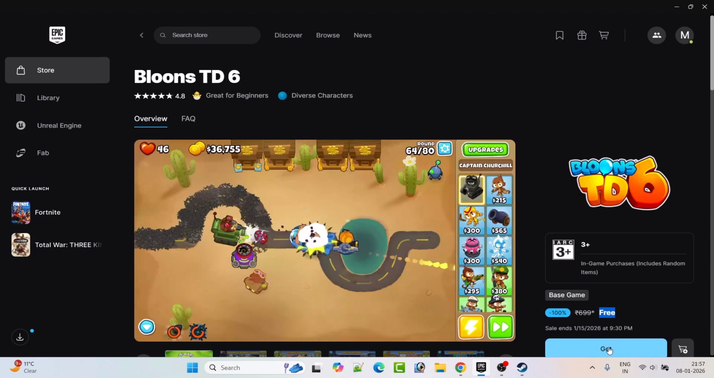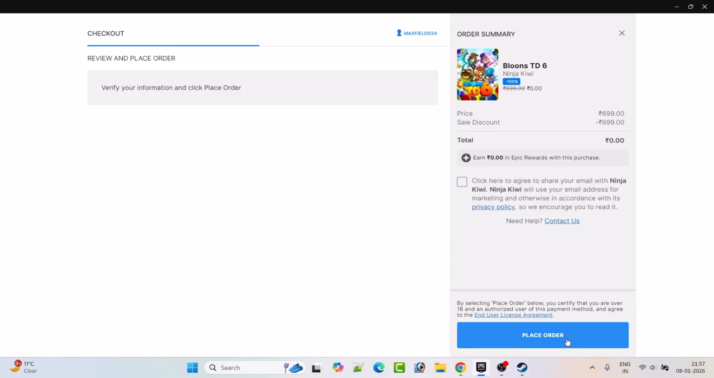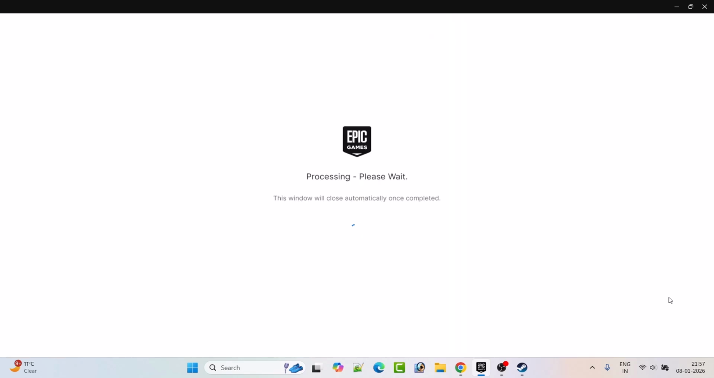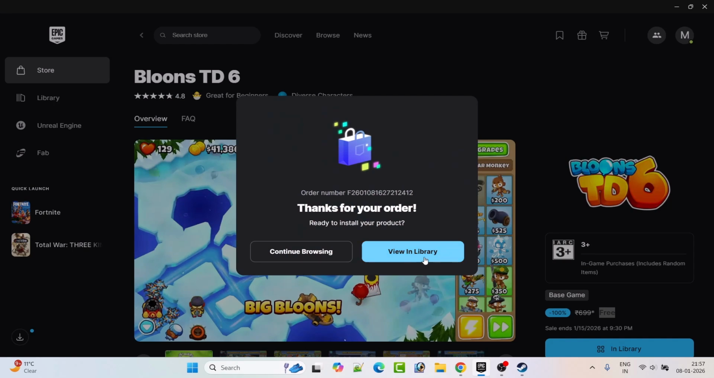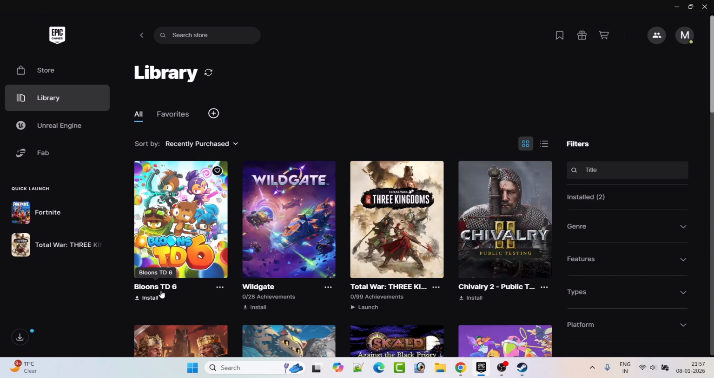So click on this get button. Just wait, your order is loading, and then click on place order. Now you will see this view in library button, so click on it, and here you can see Bloons TD6 game is added to your library.